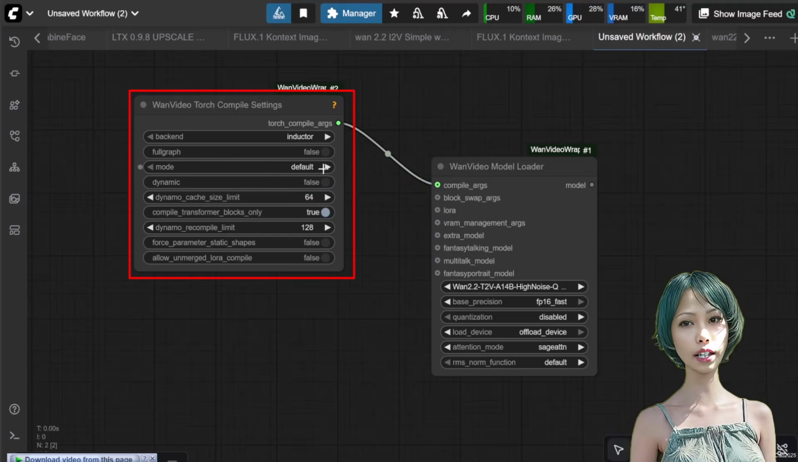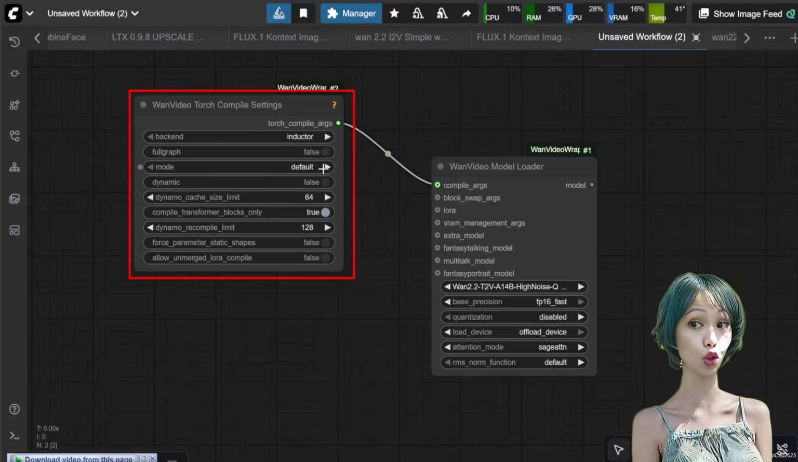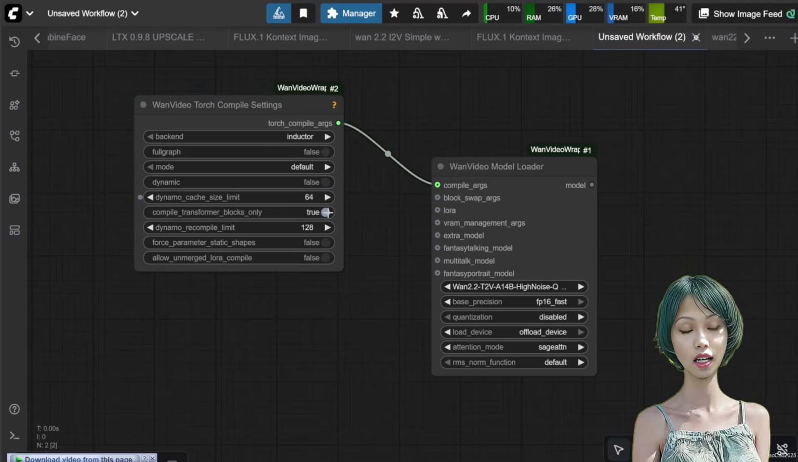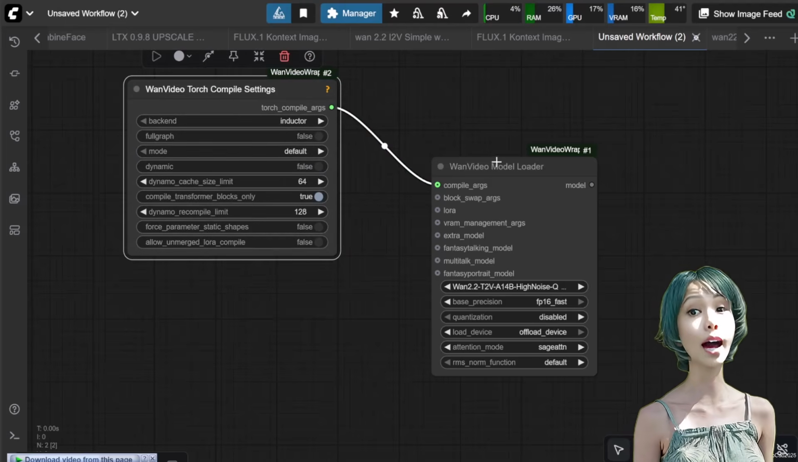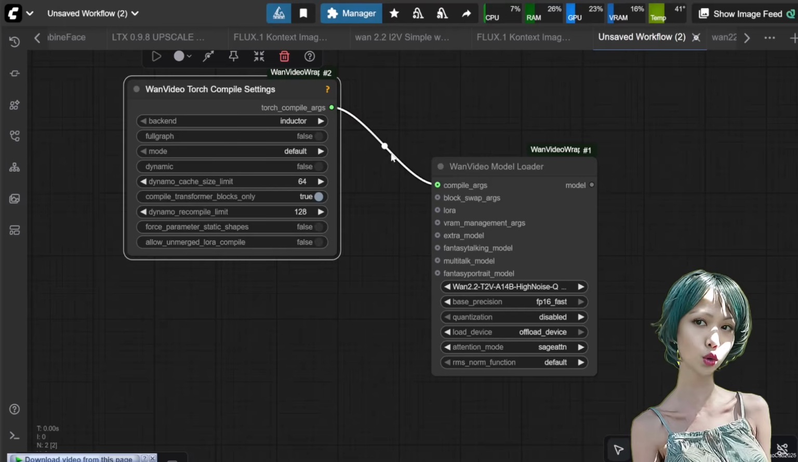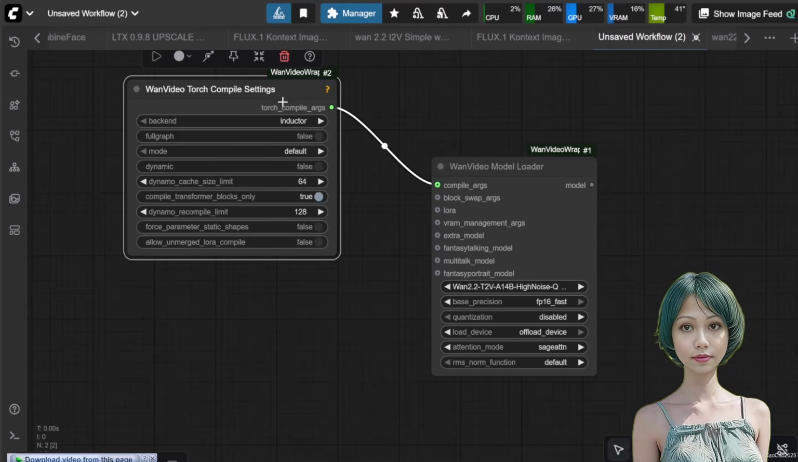A quick warning, using Triton requires Torch 2.7 or higher. Please make a backup of your ComfyUI folder before upgrading or installing Triton. It took me 6 hours to fix my environment when things went wrong, so definitely don't skip the backup.